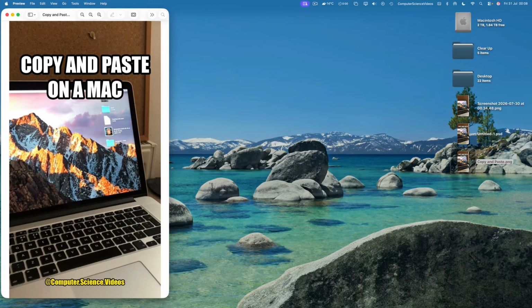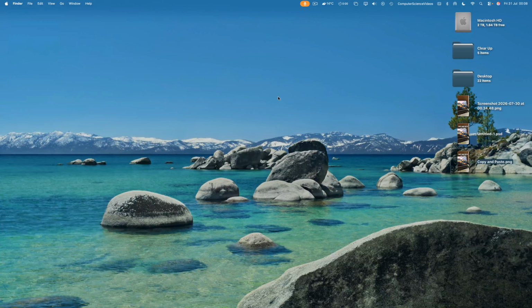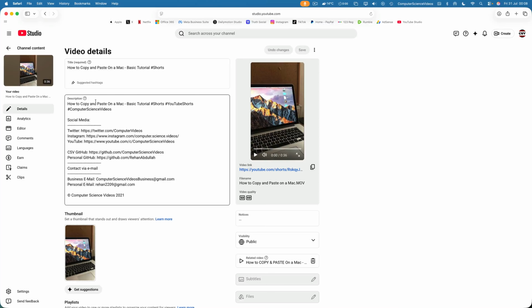Copy and paste on a Mac. That was created within minutes via Adobe Photoshop. There will be a tutorial in the near future on how to edit YouTube shorts, thumbnails, and then upload to that particular video. So we can now quit preview, go back to the video, how to copy and paste on a Mac, basic tutorial shorts.